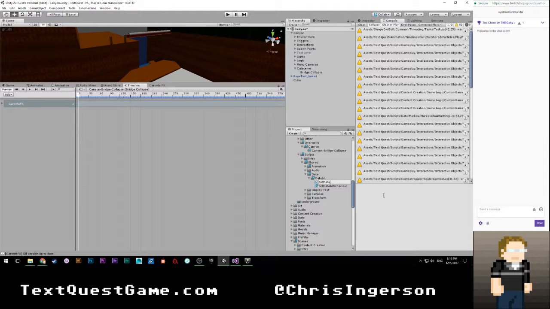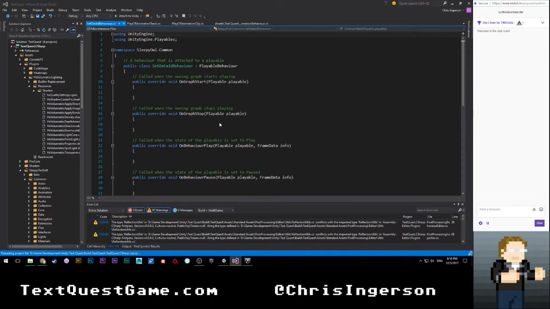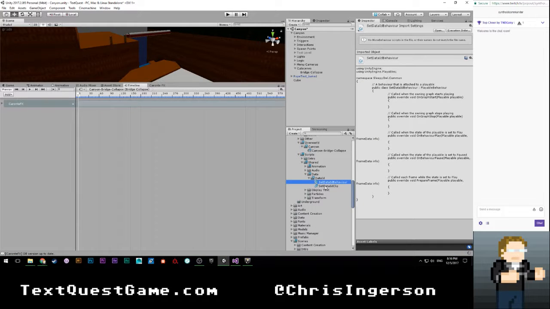So set data ID clip. And we only need the behavior in the clip for this. We don't want a custom track because we don't need to resize these things automatically, so I don't really care about having a custom track. Let's go ahead and reload all this fun stuff. Open up set data ID clip.